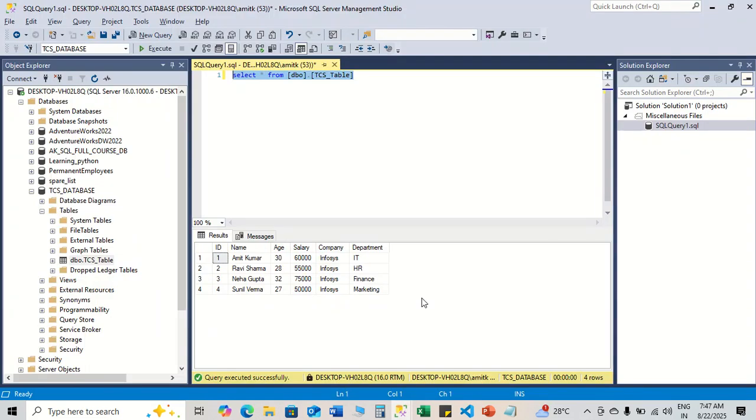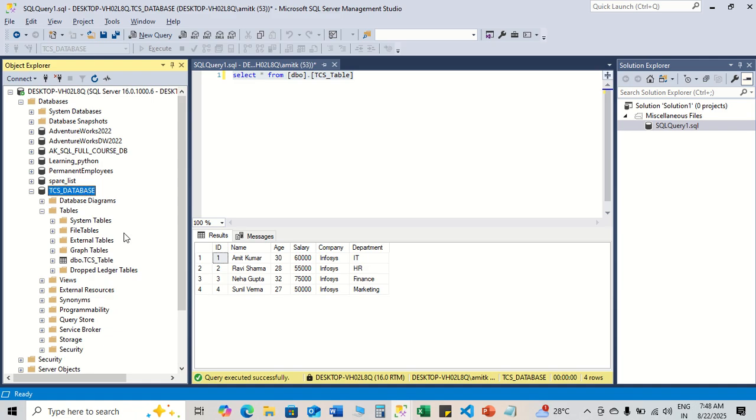So this way we connect to the SQL server, then we create a database. After creating a database, we create a table. After creating a table, we insert data into the table. So now we have already inserted the data into the table. Now move further.